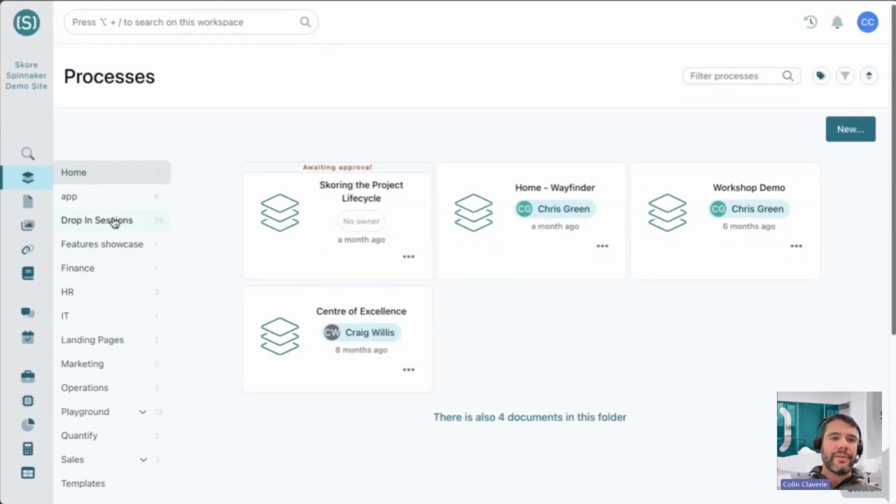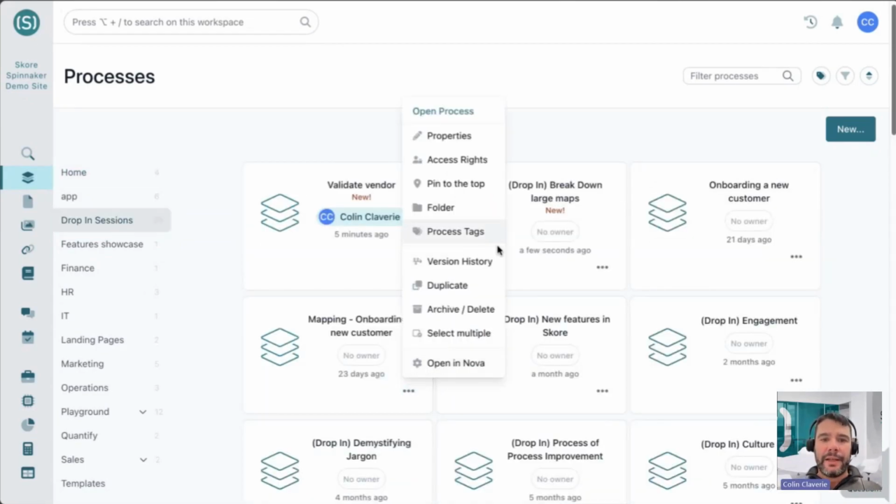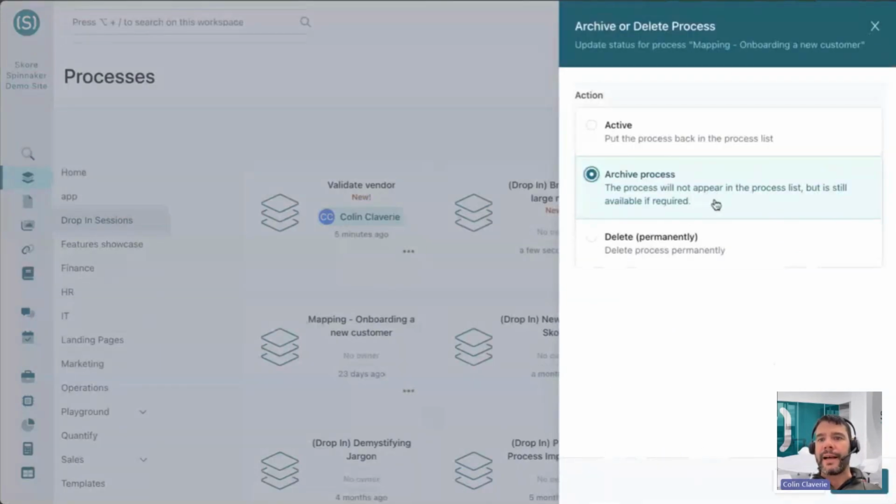So if I'm going to my drop-in, you can take any process and archive it. So here we have archive or delete. So I can archive or delete permanently. Delete permanently is gone, and archive, it's half gone. It's gone from the view. So I will do that for you.